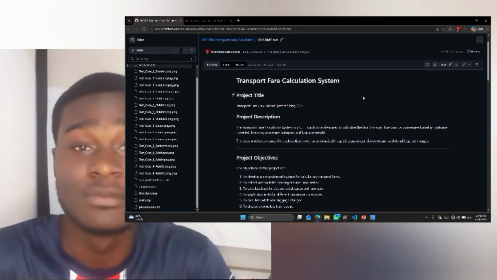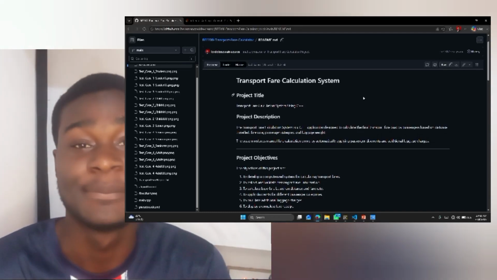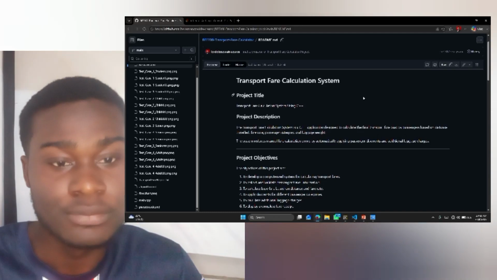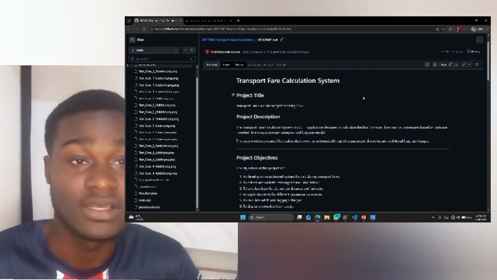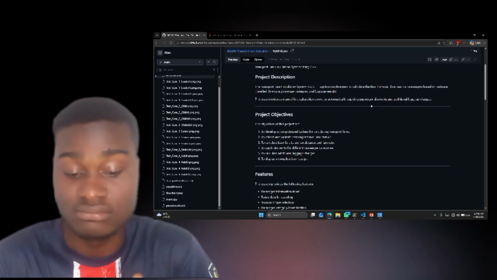Lord Okosowa, the project lead, and also the presentation and orientation. Our project was a transport fare calculator. The system provides the following features.